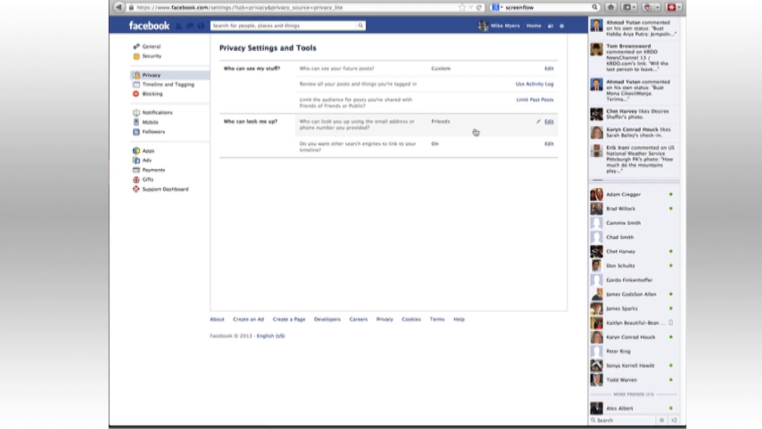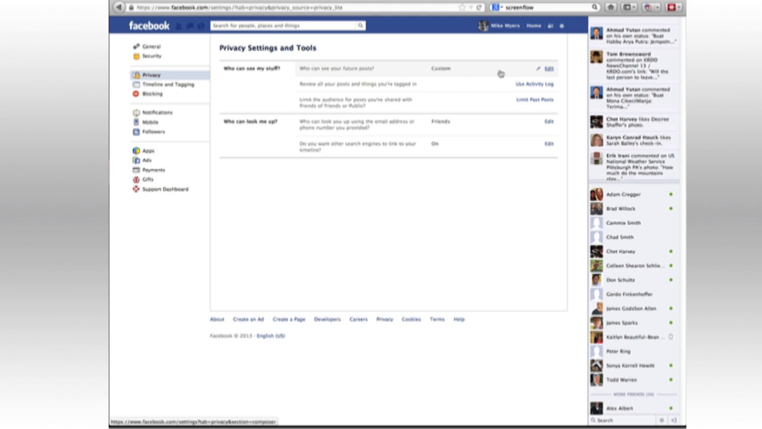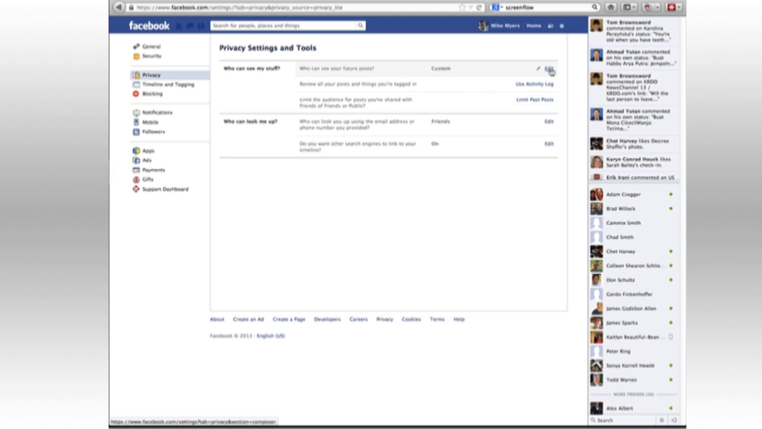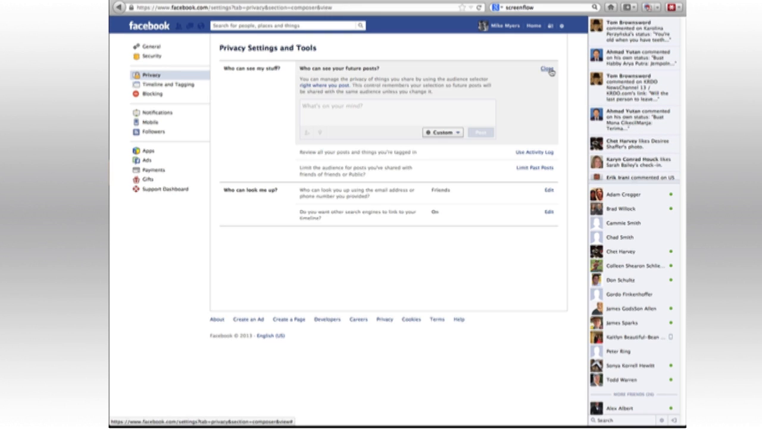So you start out with privacy right here, and you want to see who can see what you're putting up there. So the first thing we do is who can see my stuff, and what you can say right here is who can see your future posts. I have a custom setup. We're going to click on the edit, just like this. And right here you see where I have custom. So I'm going to click on custom, and I have custom set up right here.